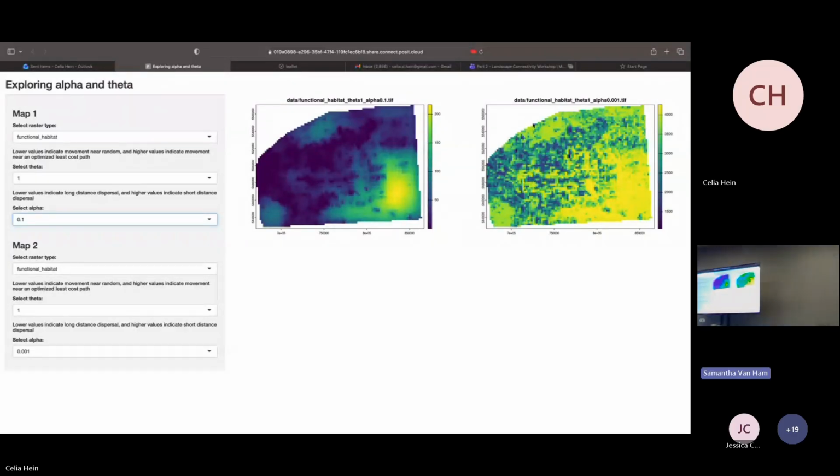So now this map on the right is the movement flow map. Sorry, this is also functional habitat. Pay attention to the maximum values here. This one max is 200 and this one is 4,000.